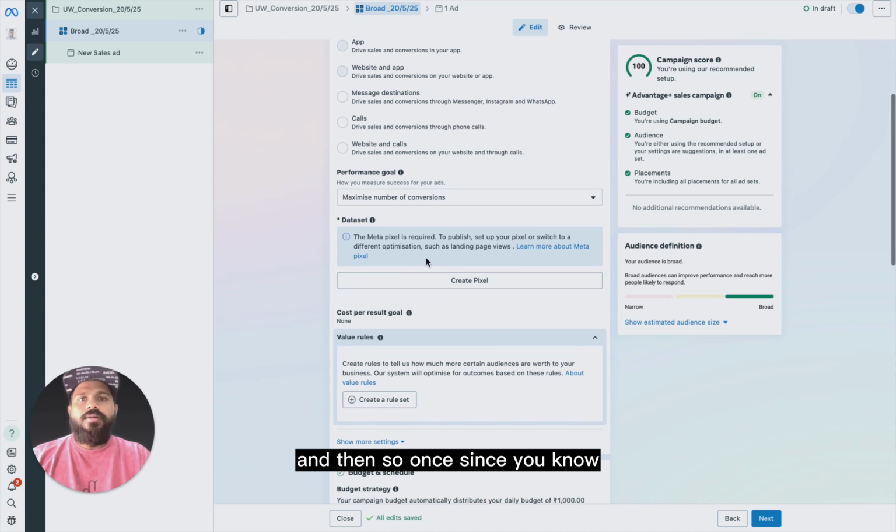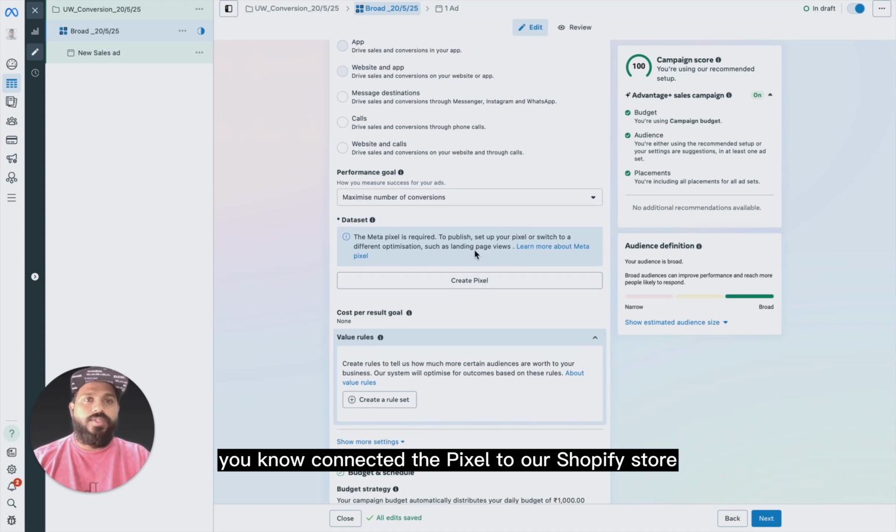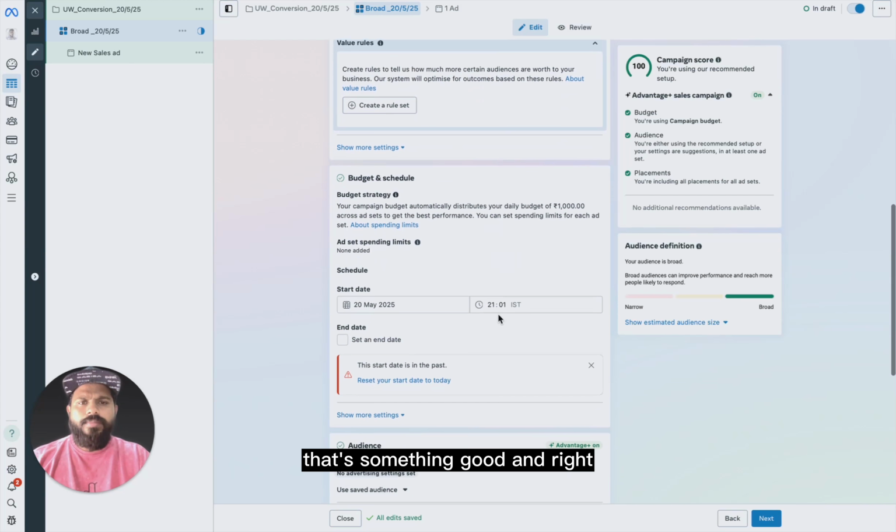Since we have not created the data sets, once you connect the pixel to your Shopify store, it will be displayed here. You choose the right pixel based on your store name, right? And that's something good.